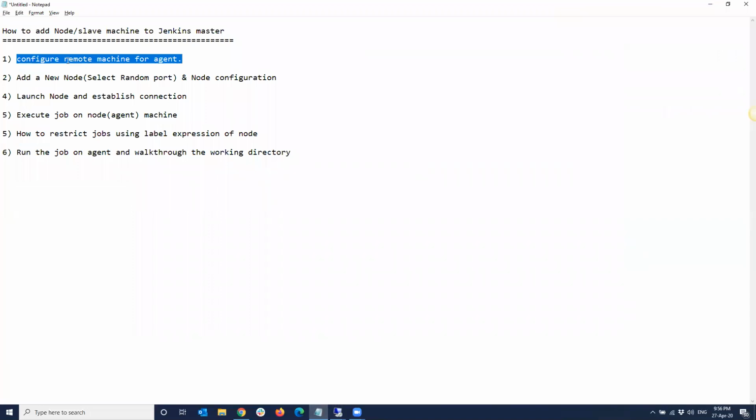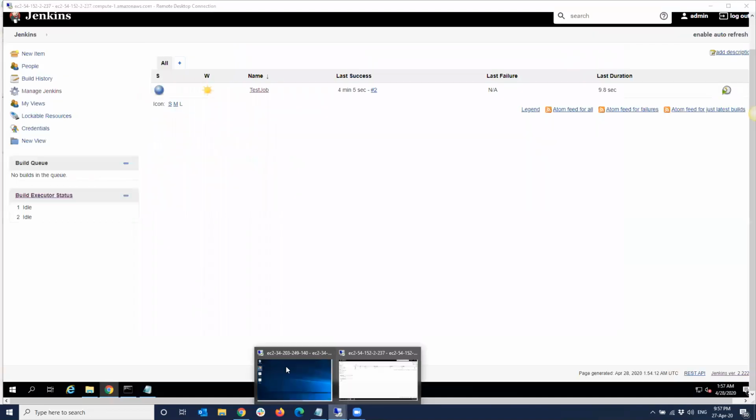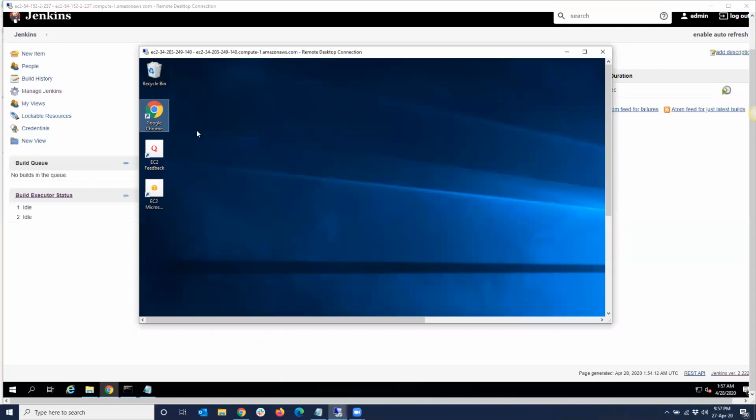The first one, configure remote machine for agent. Configure a remote machine for agent means I need to configure my agent with a required configuration. Let's say Java. If you want to run a job which requires Java, I would suggest install Java. Be prepared with that. Install Java and set your Java home.